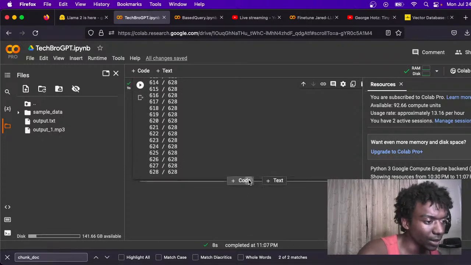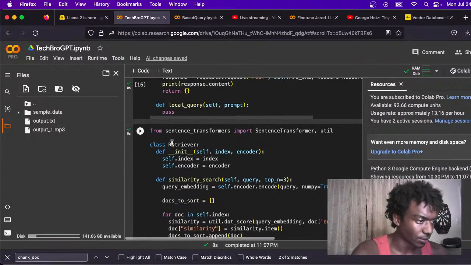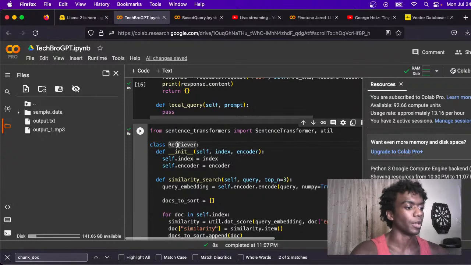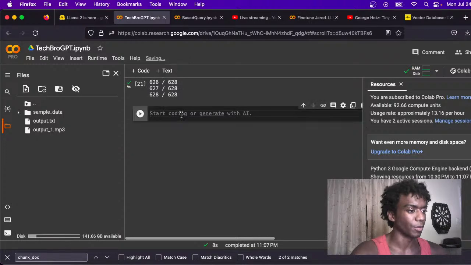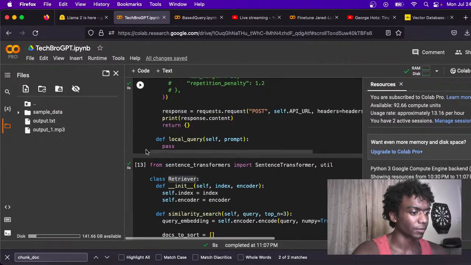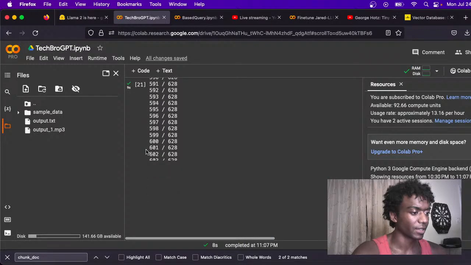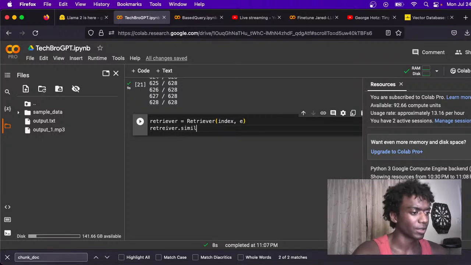Cool. So now we have enough, so let's get the retriever model. We'll worry about the reader part in a sec. For now, let's get the retriever model. So retriever, and you pass in the index and the encoder. So the index, and the encoder is e, and then retriever dot similarity search.